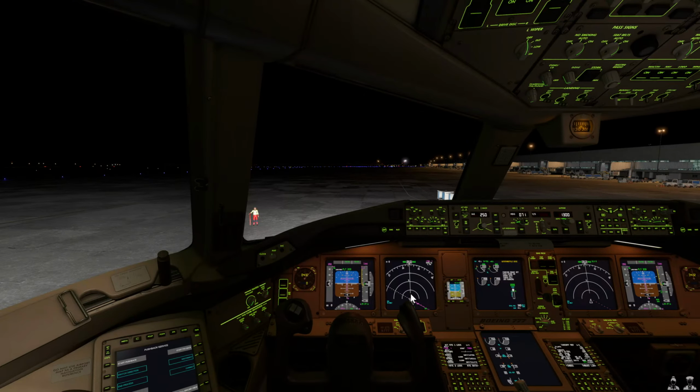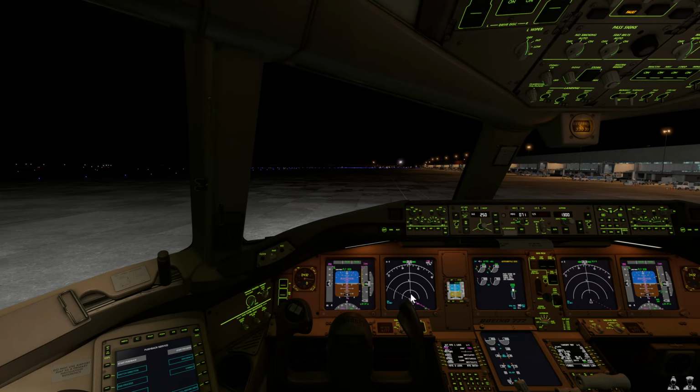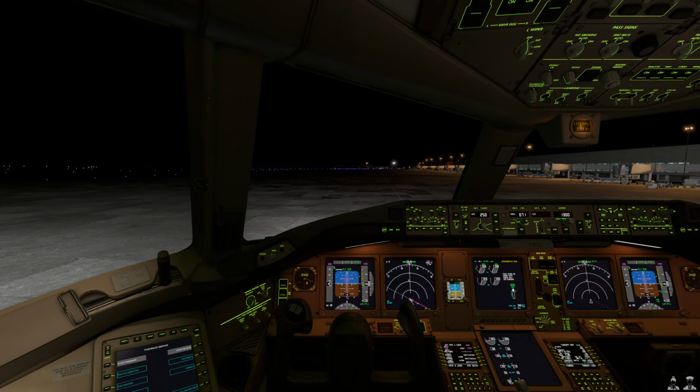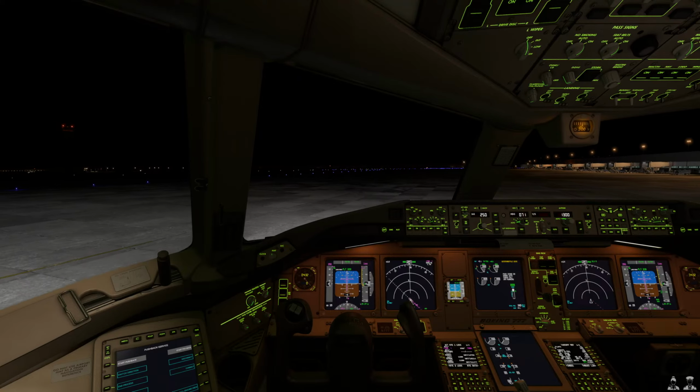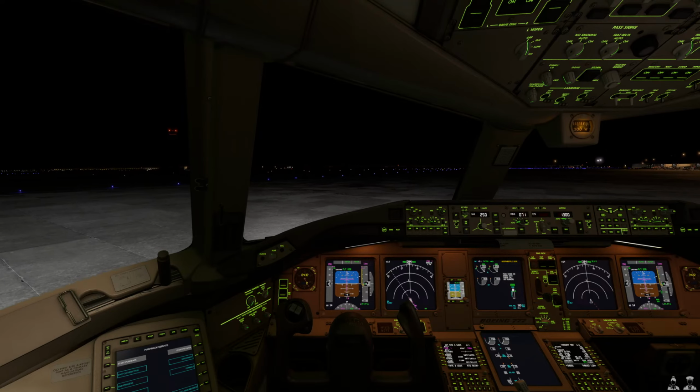Test out your flight controls, rudder pedals. Everything's good. Let's kick up the throttles a bit. Release the parking brake. Spool up these engines here. Not too much. We're going to try to make a tight left turn. Get onto this taxiway here because the runway is just off to our left. Very close.